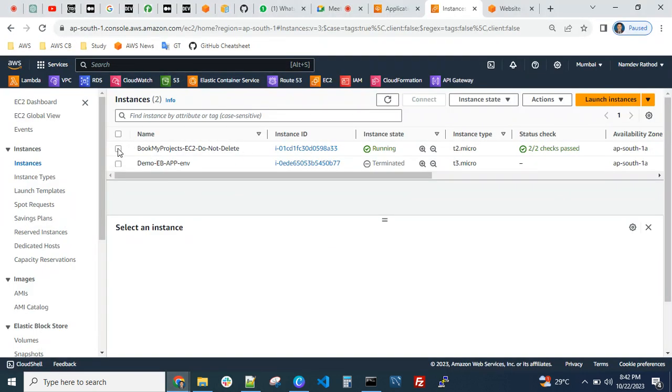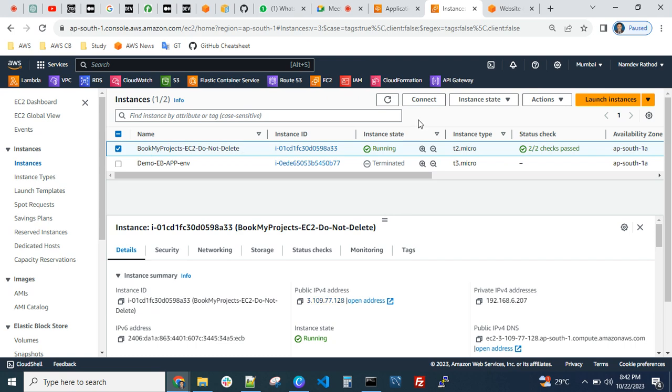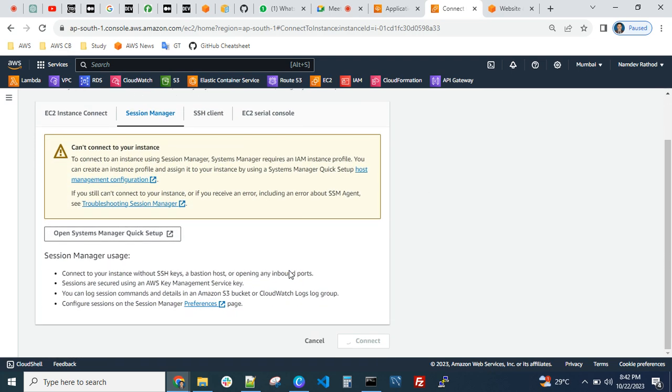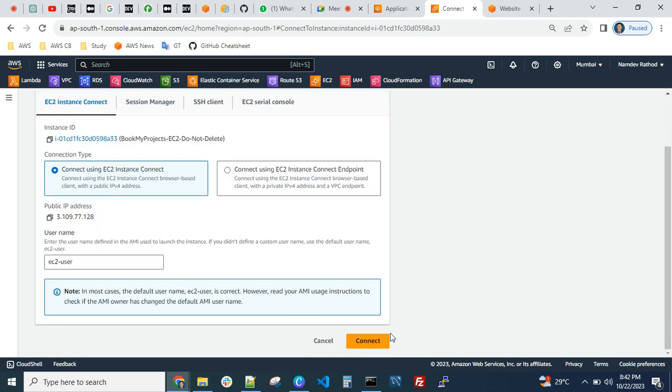So how can we go to that space? We can simply log in to the servers. Let me connect it.